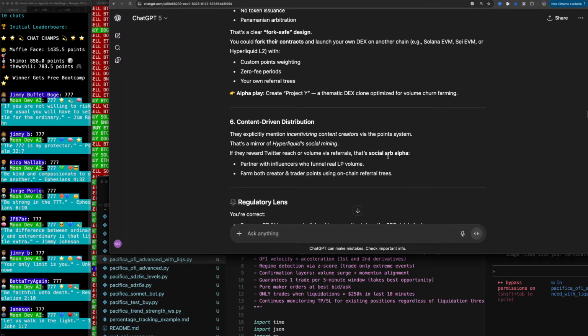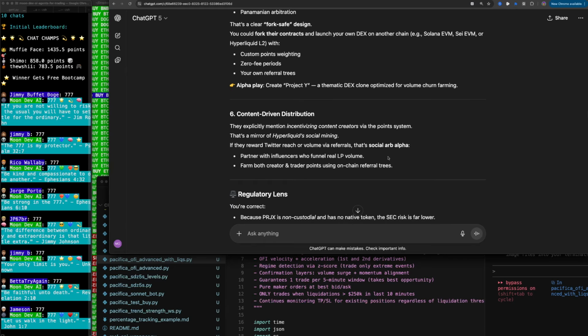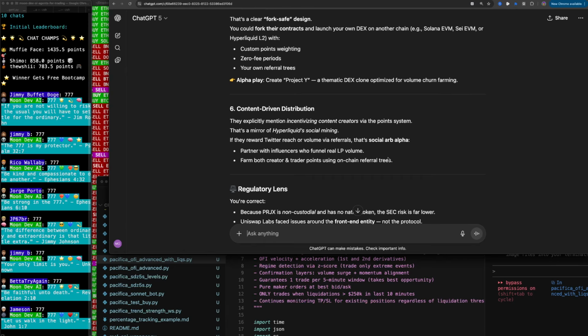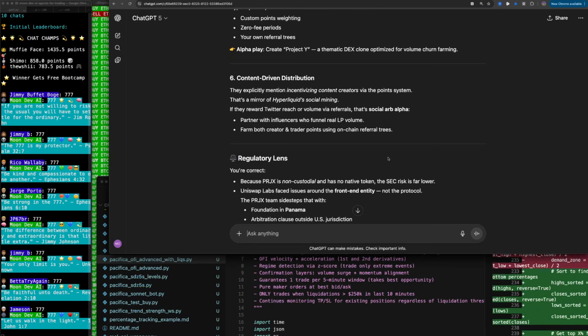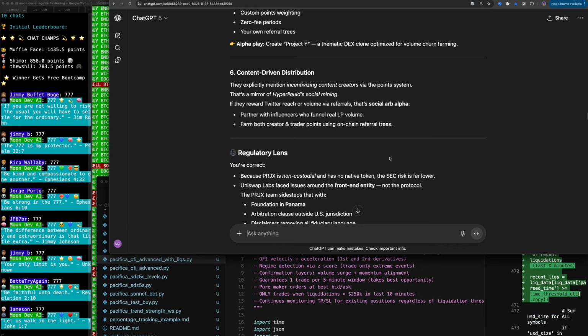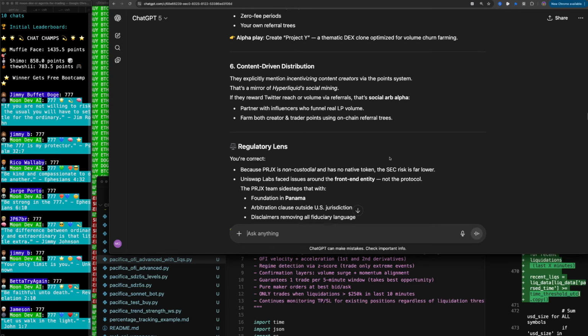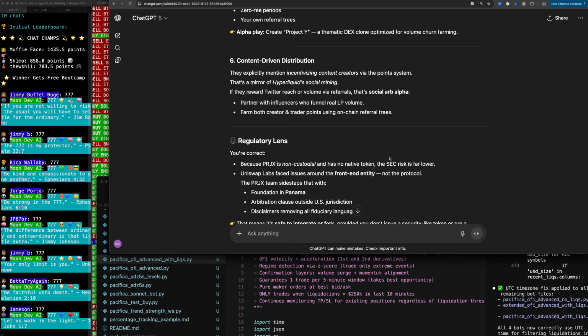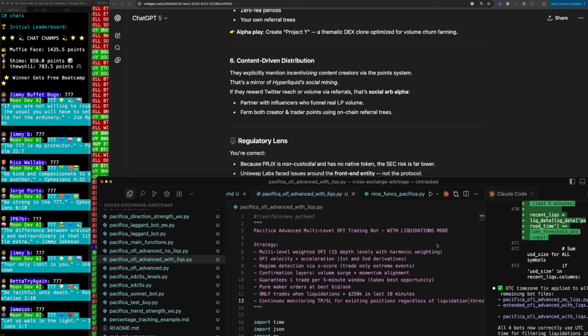Content-driven distribution. They explicitly mention incentivizing content creators via the point system. That's a mirror of Hyperliquid social mining. If they reward Twitter reach or volume via referrals, that's social ARB alpha. Okay, UTC fixed in all of them.